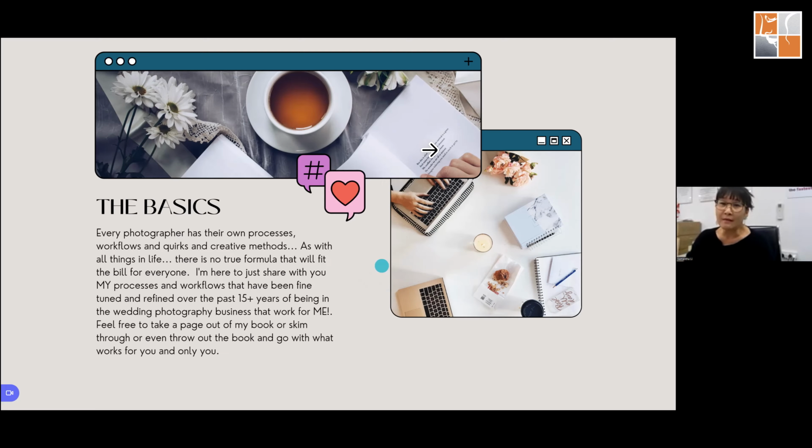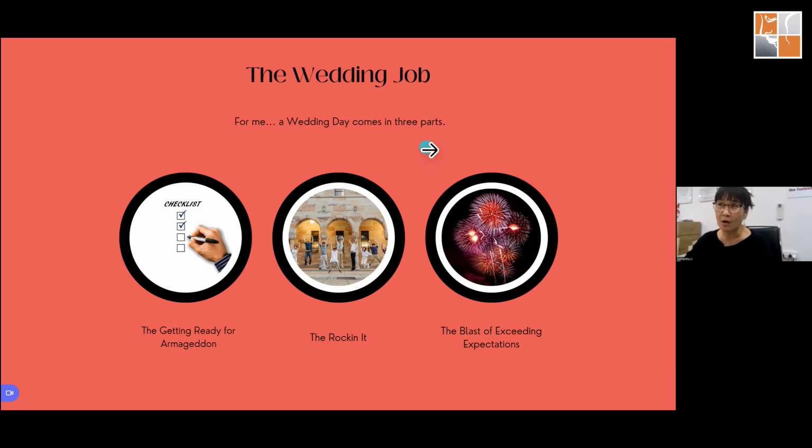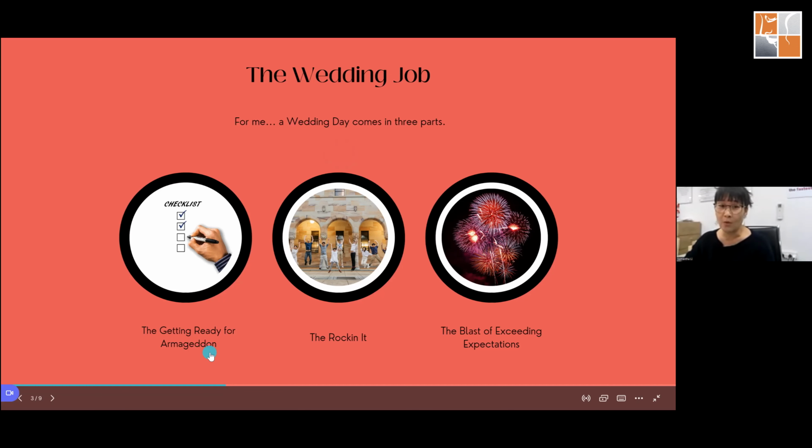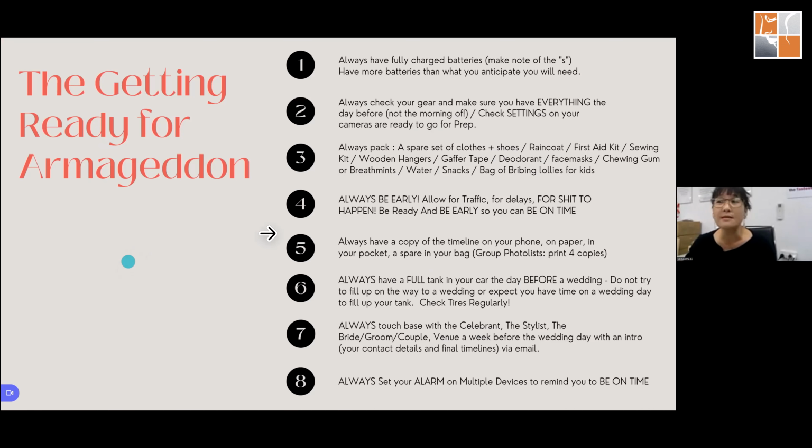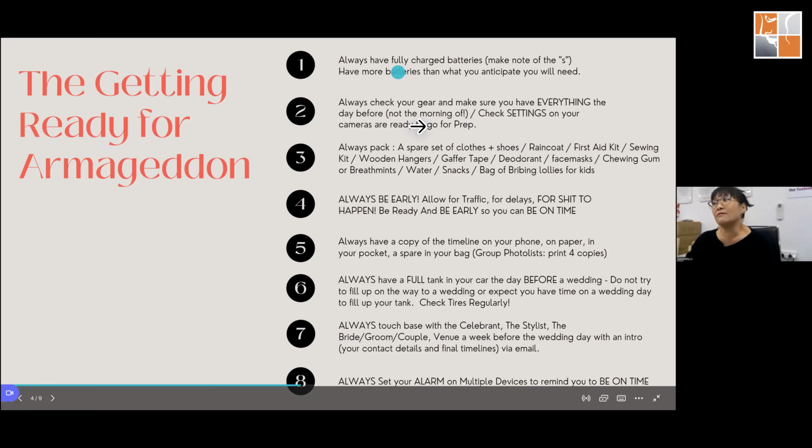So for me, on a wedding day, a wedding job, there are three parts. There's the getting ready for Armageddon, and then there's the rocking it on the day, and then there's the blast of exceeding expectations to your client, which is the final post-processing part. So a few things when we are looking at doing weddings: these are my 8 things that I really think are really important. Batteries.